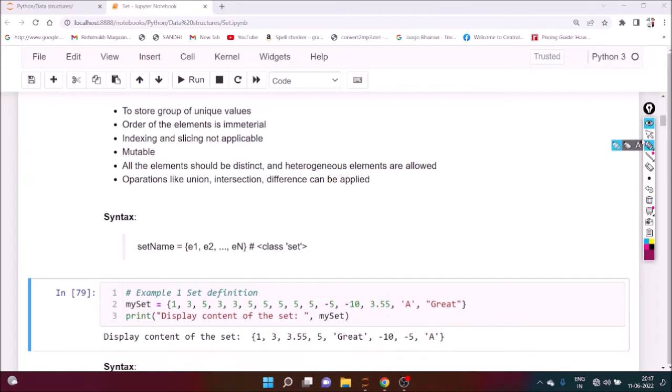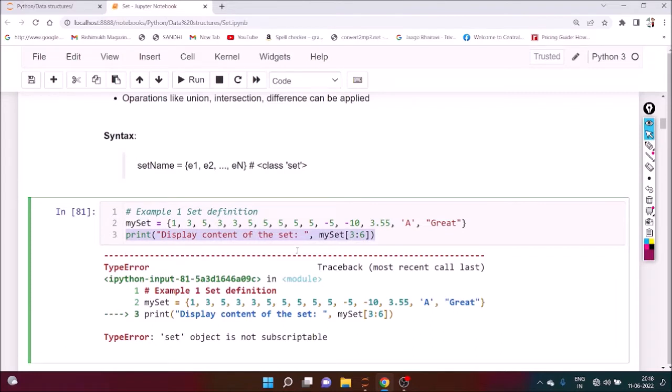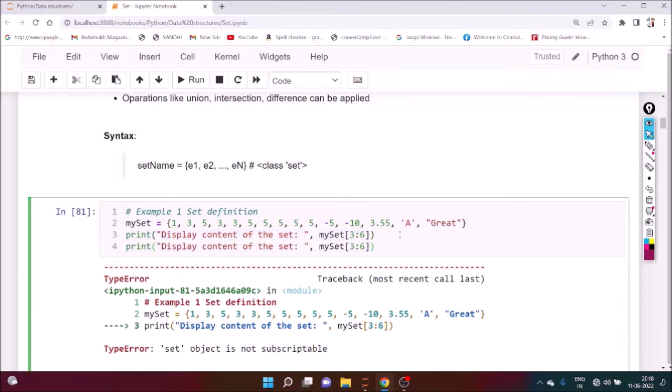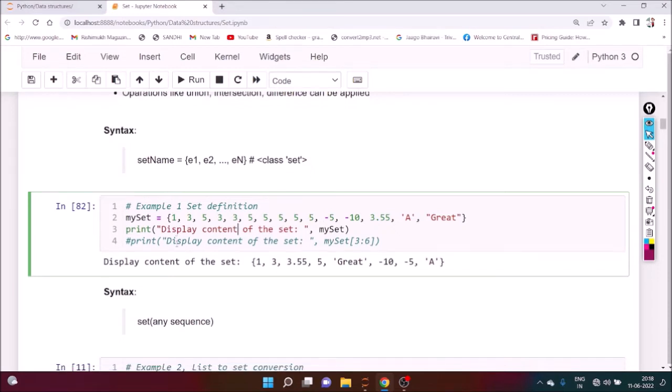Can we apply indexing this way? Suppose here 3. Can you get the output? No, we cannot get it. The set object is not subscriptable. That means indexing is not allowed. Similarly 6, it is also the same, it will not give output. So we can print it this way, make it a comment, and better to remove this particular part. I will upload all the programs on GitHub. You can just download them from GitHub and check for yourself.